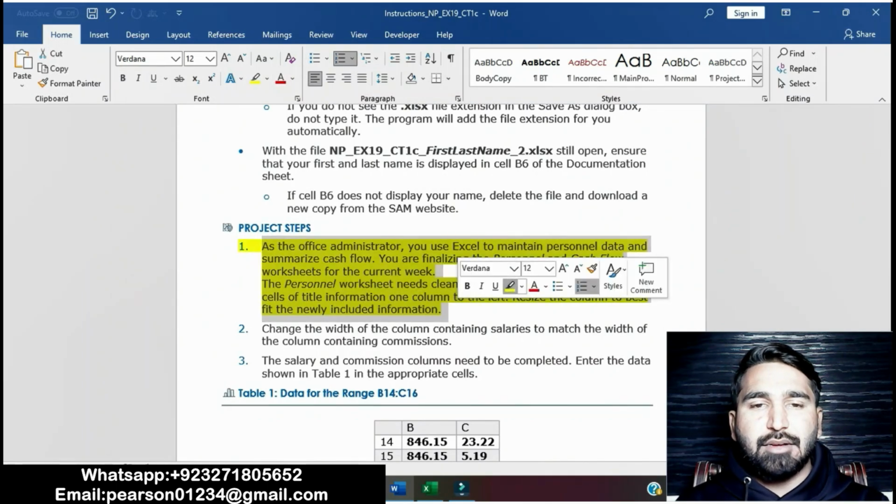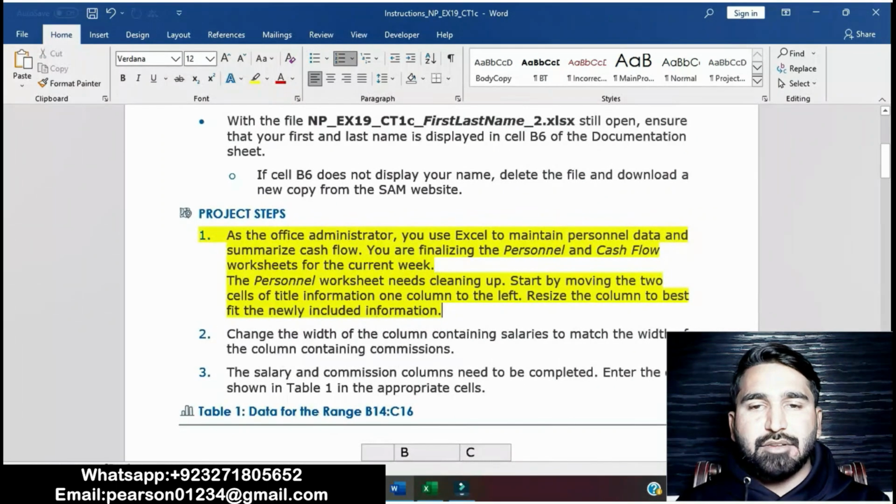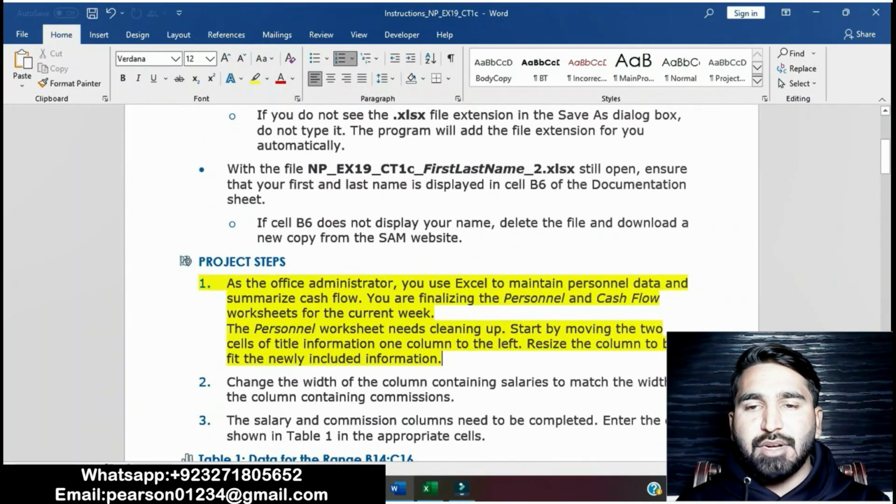Project step: as the office administrator, you use Excel to maintain personal data and summarize cash flow. You are finalizing the personal and cash flow worksheet for the current week. The personal worksheet needs cleanup. Start by moving the two cells of title information one column to the left. Resize the column to fit the newly included information.